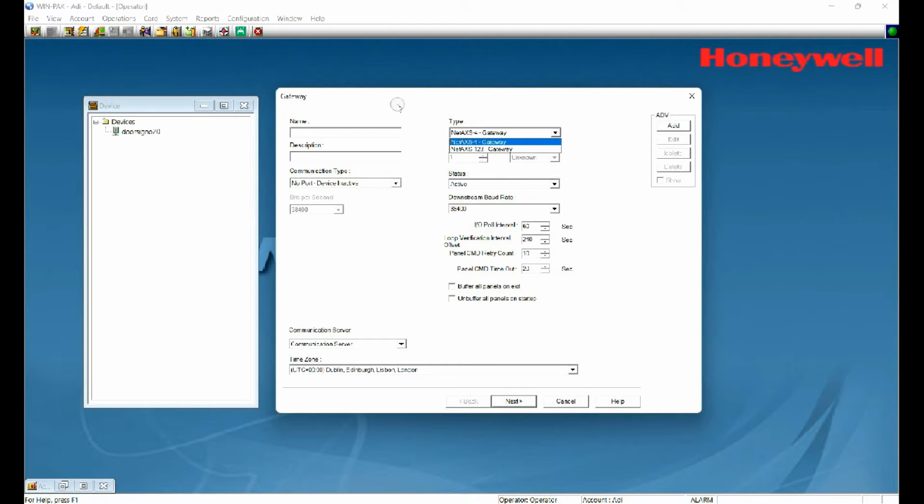What type of Netaxs is it? Mine is a 123. The name, whenever you give it a name, don't leave any spaces. I'll just call this one 3-door. That's a door controller description. If you want to give it a description, go for it, so you can find it easier on larger systems. Communication type, it's going to be TCP. What's its IP address? 192.168.1.155. That's the address of my device.